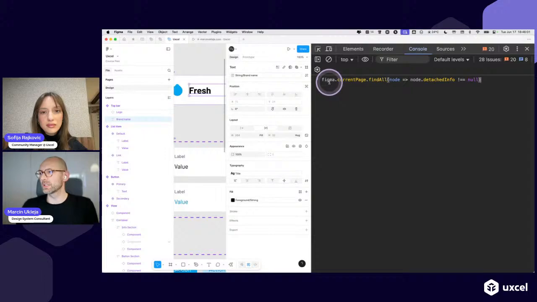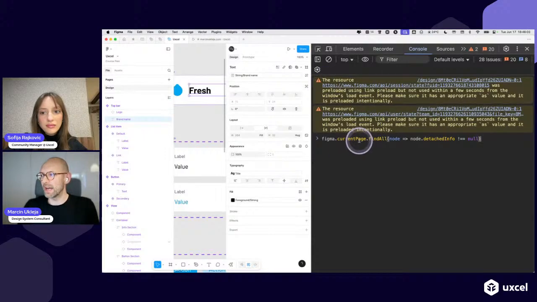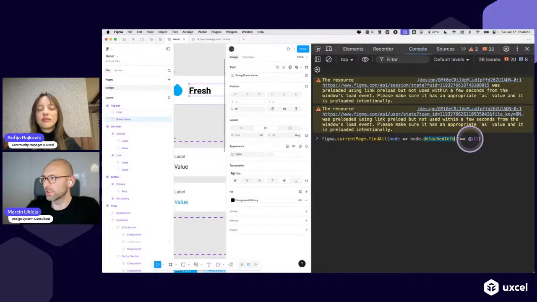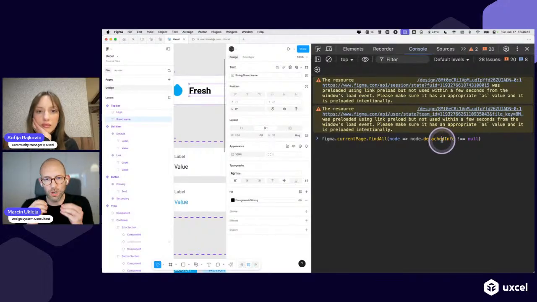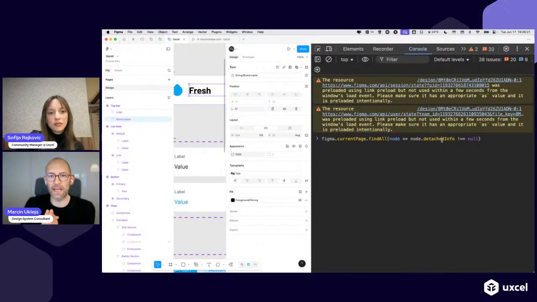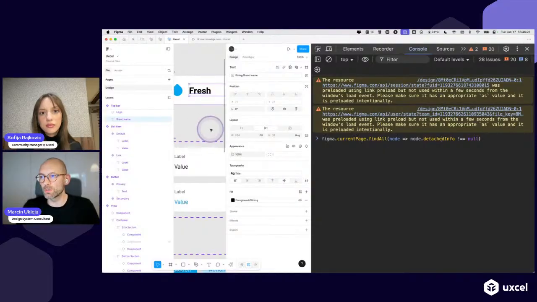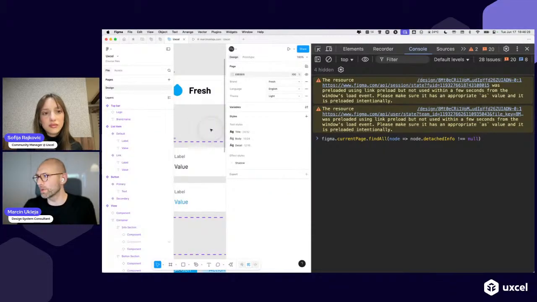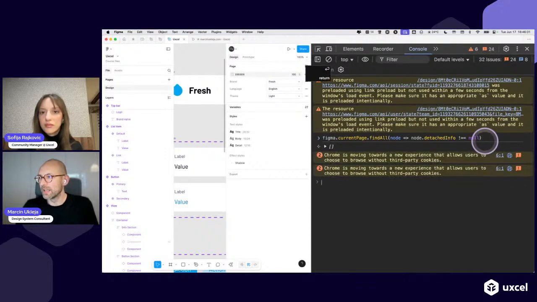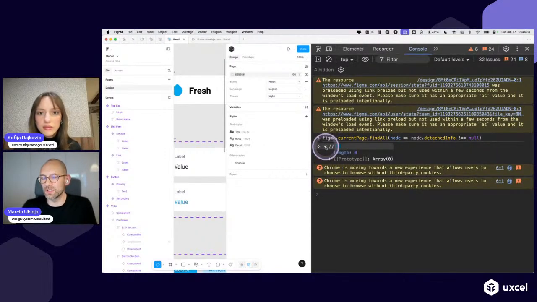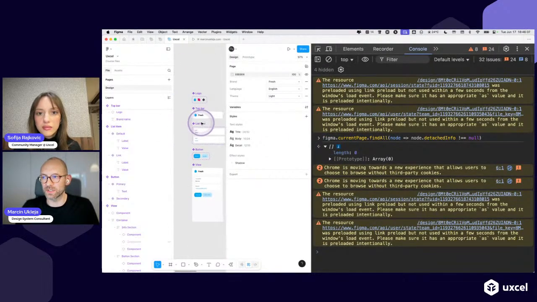And look what it does. It goes to Figma current page and finds all things, not only selected ones, where node has the detached info not equal to null. So it will look for all the elements that have this detached info property, but it is not empty. So it means if it is not empty, it used to be a component. So I'm going to run it. And you can see that Figma returned an empty so-called array because nothing was detached.